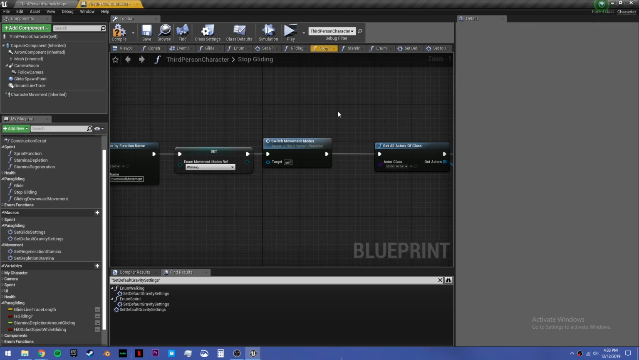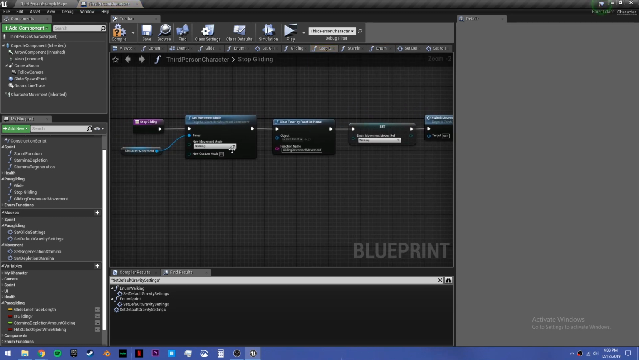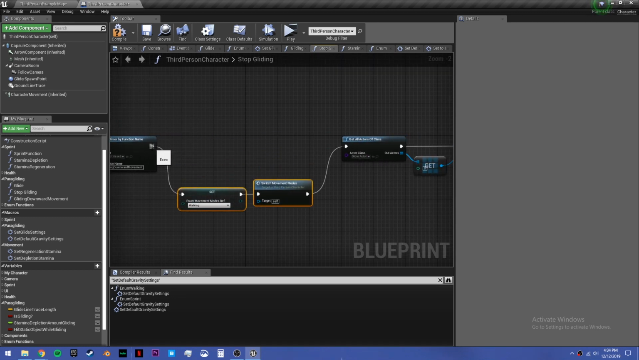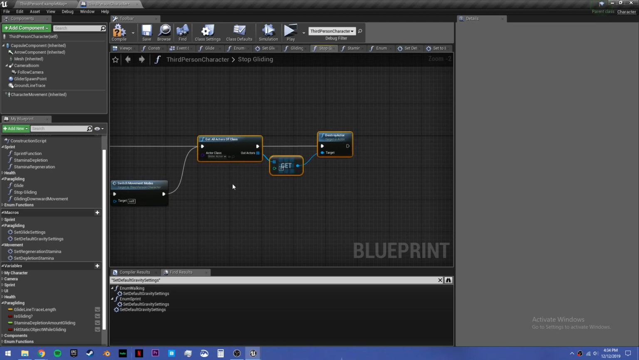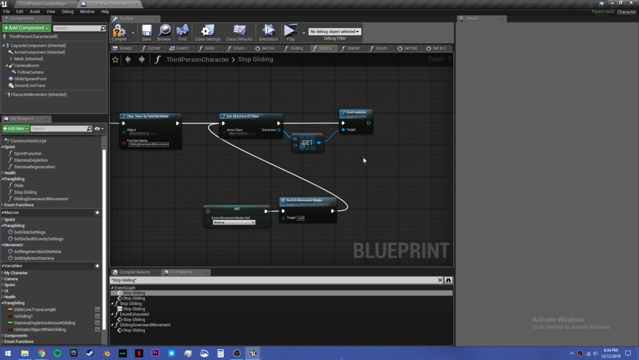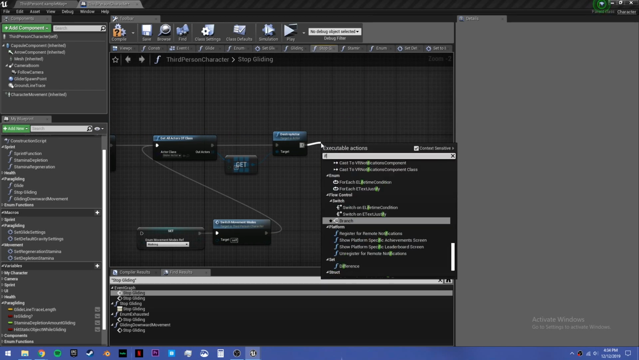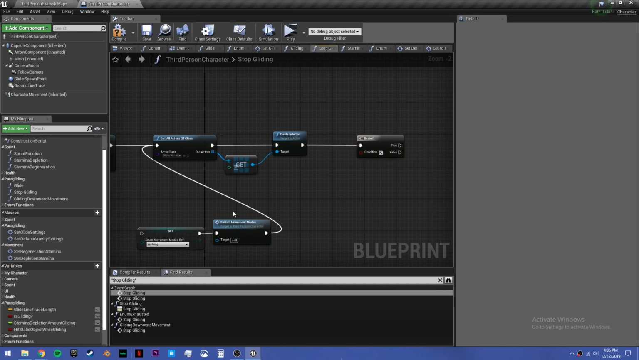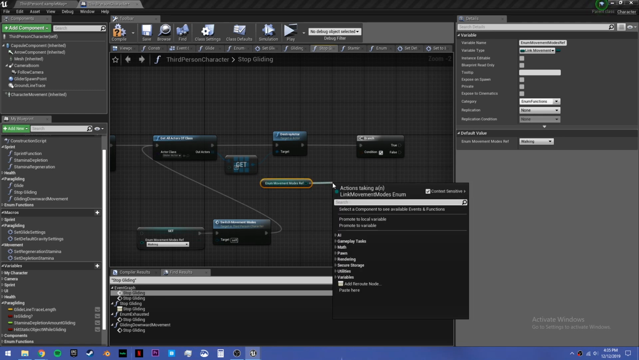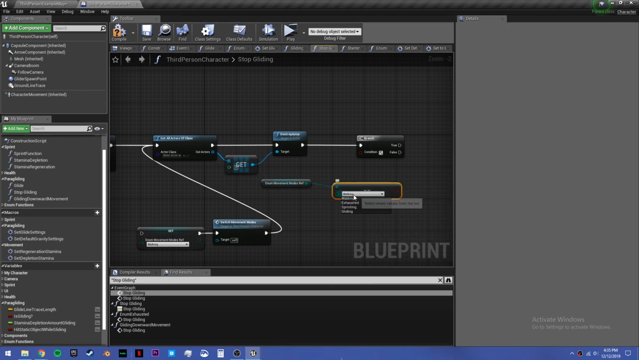Okay, now let's go into stop gliding. And we have one problem here. It's that this sets the movement mode to walking rather than exhausted. We don't want that. So let's just kind of pull these out for a second, because we still want to do all this. And right after destroy actor, we're going to call an if. We're going to ask if the movement modes ref is equal to exhausted.